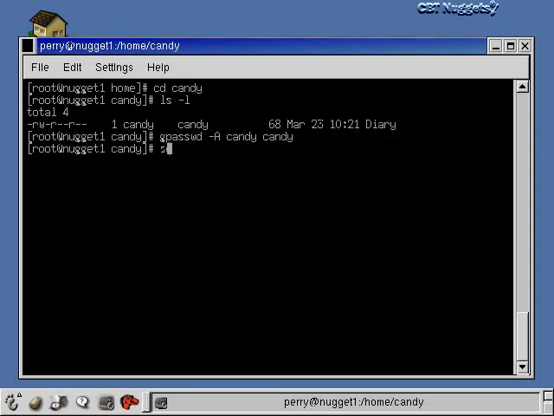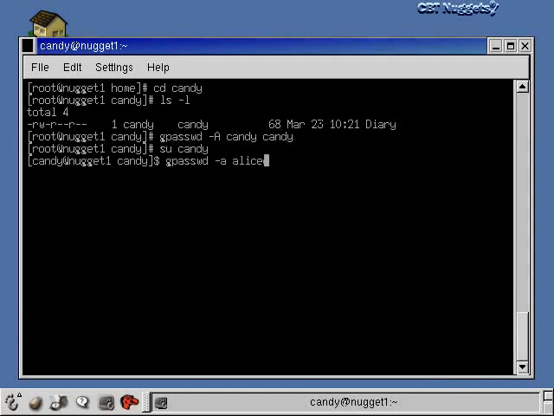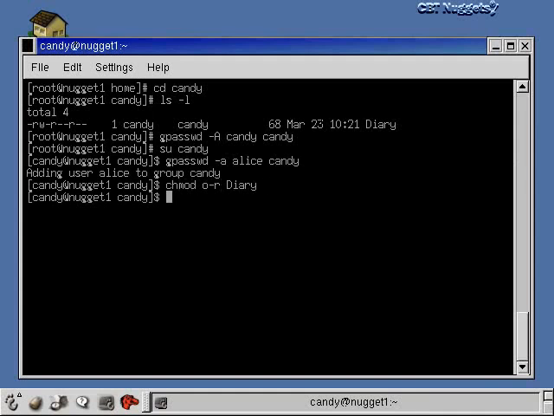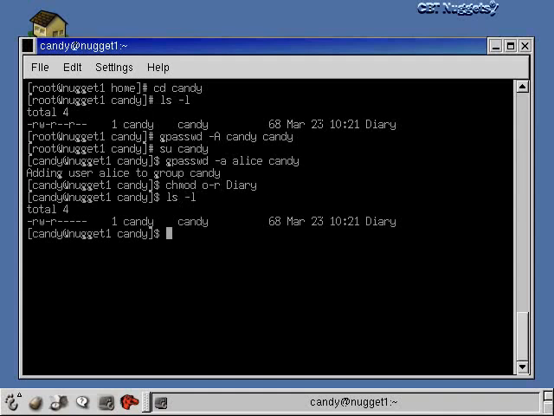Okay, so let's switch over to be the user Candy. And what she can do now is she can add Alice to her user private group. So now Alice is in Candy's group. She can also take away read privileges for others on her file diary. So now if we do an ls -l listing again, you'll see the group Candy has read permissions on this file, and now Alice is in the Candy group.